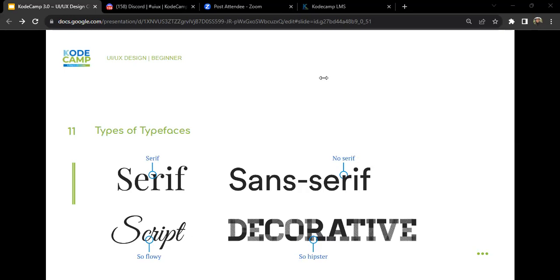So first of all, a serif, which is the first one you're seeing, is a small shape or projection that appears at the beginning or end of a stroke. Like you're seeing here, this is an example of a serif font. That projection you're seeing there is at the beginning or the end of a stroke on a letter. That's a serif.